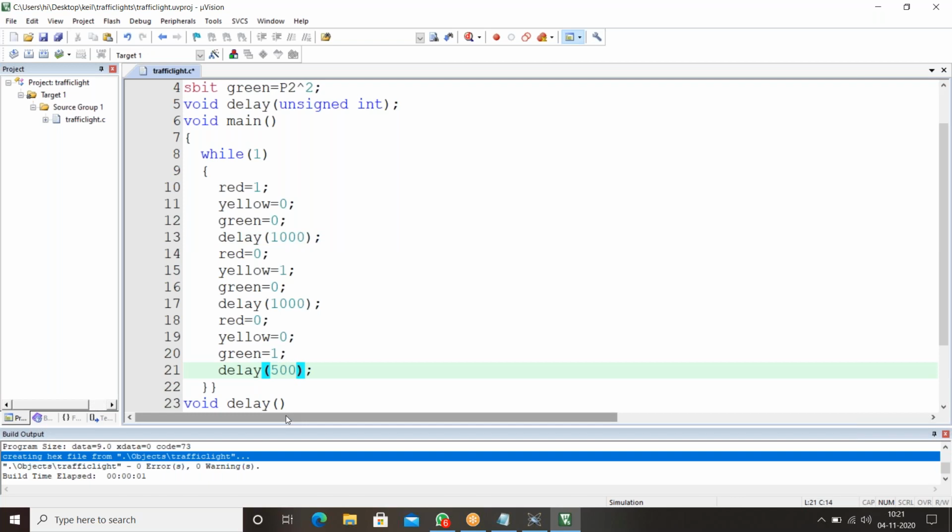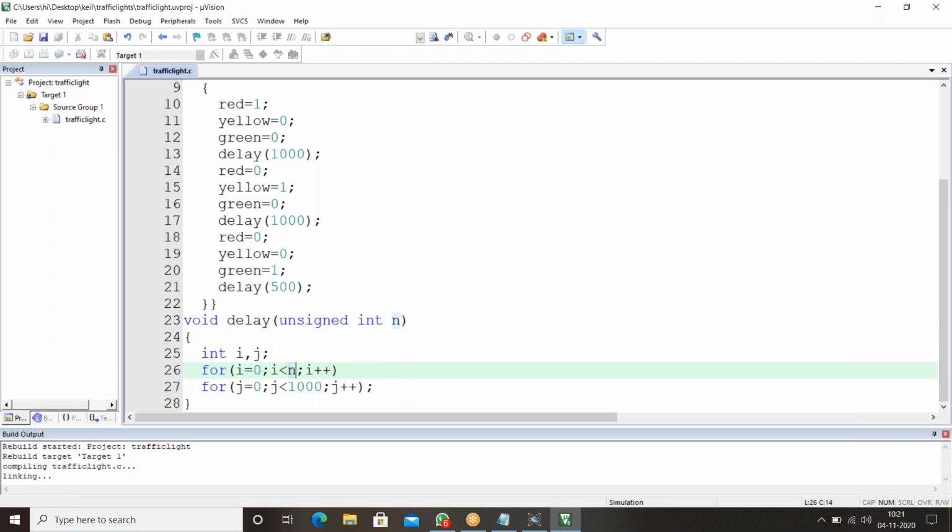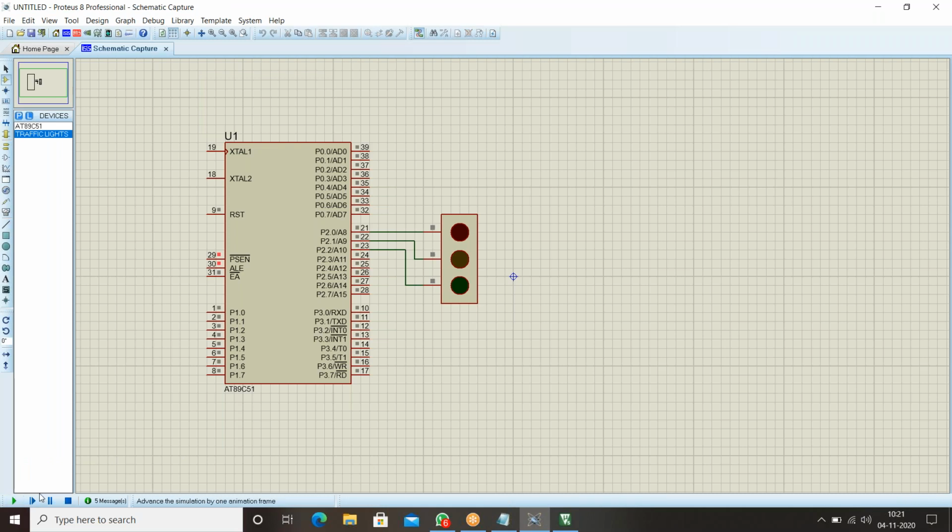Here you can pass an argument to give some delay, it's your wish. In the void definition, you have to do the same as the delay function: unsigned int, and the integer should be some n value. A small change is this, try to keep n. Now rebuild this. Let me go back to this. Yes, now it works clearly, it works practically.